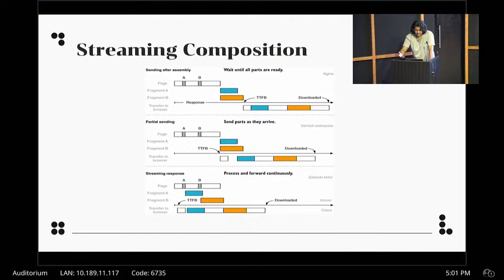If you look at this diagram here, you see that there's an assembly that happens after all the components are in, then the final thing goes out. Then you have partial rendering, where whatever comes in, you just send it to the browser. And sometimes what happens in this case is some stuff doesn't really load on the page, and the user's not really happy about it. Then comes the streaming response. Think of this like your Netflix. When you watch a video, you get what you need initially, and then the rest of the thing buffers, right? Something along those lines.